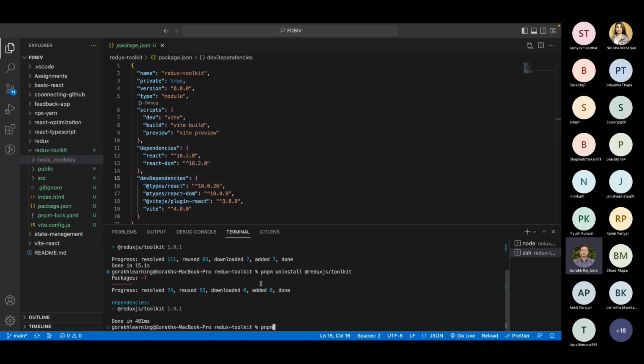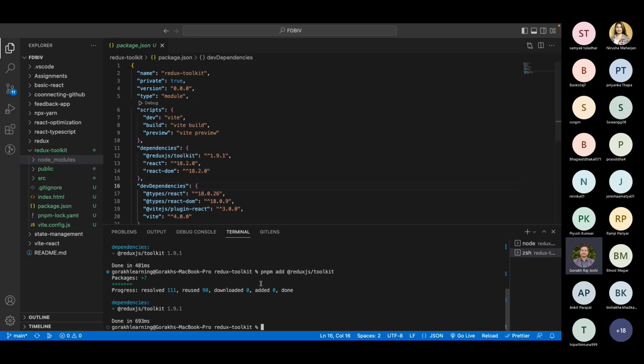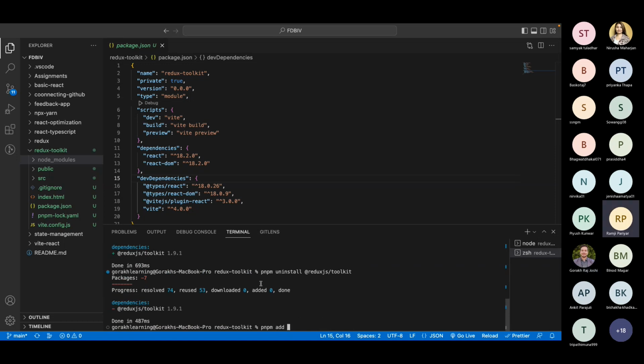You can write pnpm add as well, I think, because there was that add word listed. Let's see. Yeah, this is really fast now. So I can uninstall it. Now, if I try to install it now with pnpm add, or I as well, this will be really faster.